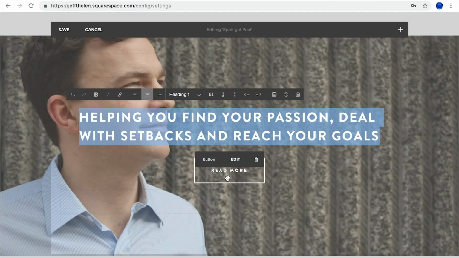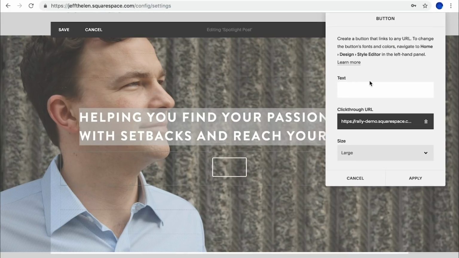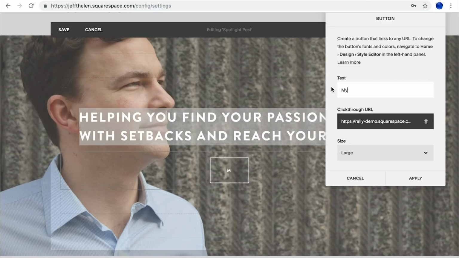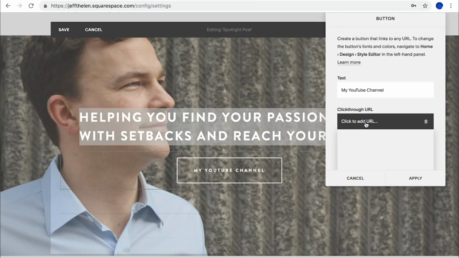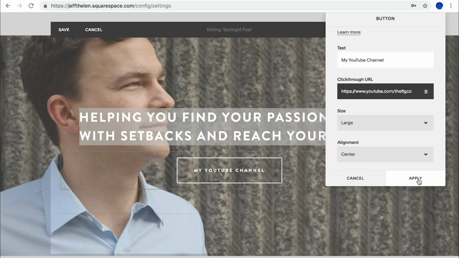Here we go. This button I want to edit. So here I can change to anything I want. Let's send people to my YouTube channel, let's say. And then the click-through URL, delete what was there. And then usually if it's an external domain, you want to open it in a new window. So you want to leave this window open for this web page and then open, say, my YouTube channel in a separate window. Then click apply.